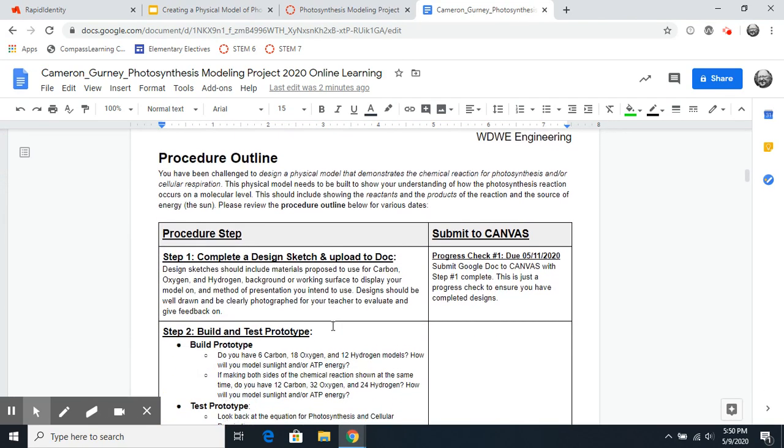So here is your outline. You have 6 steps. That's all. And these are the same steps that were on Canvas. The first thing you do, complete a design sketch and upload it to this document. Design sketches should include materials proposed to use for carbon, oxygen, and hydrogen, background or working surface to display your model on, method of presentation. Design should be well drawn and be clearly photographed for your teacher to evaluate and get feedback on.